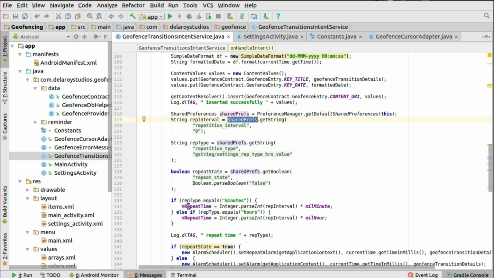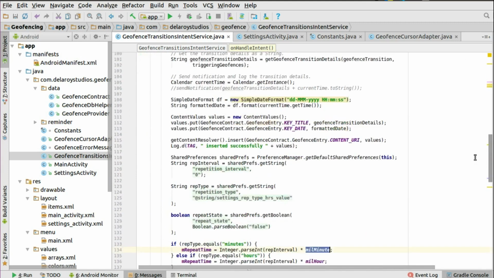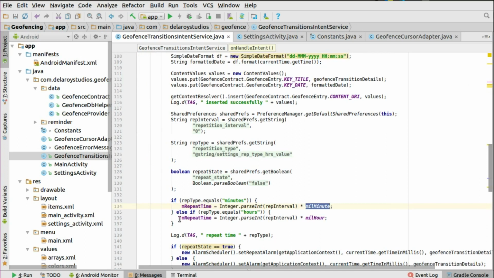And now let's look at the repetition type. If it equals minutes, we should be very sure, because we're going to do some multiplication here. We return the interval, parse it back to an integer, and multiply by the milliseconds in a minute, as I've set up earlier over here. So that's going to be in milliseconds. So your repeat time will be in milliseconds if you've chosen minutes. And if it's hours, you do the same multiplication based on the milliseconds in an hour, and you have the repeat time. That's whether the repeat type chosen is hours or minutes.